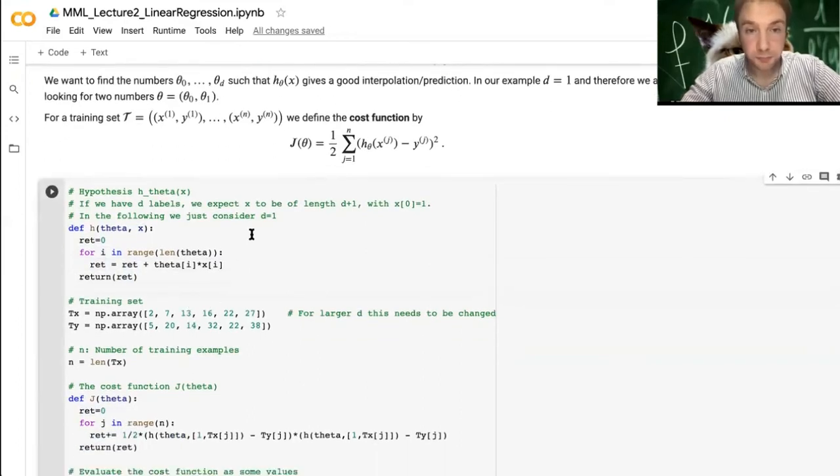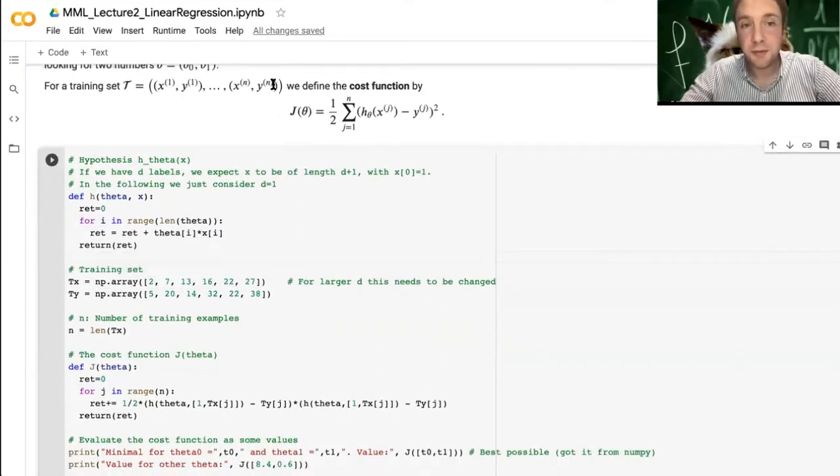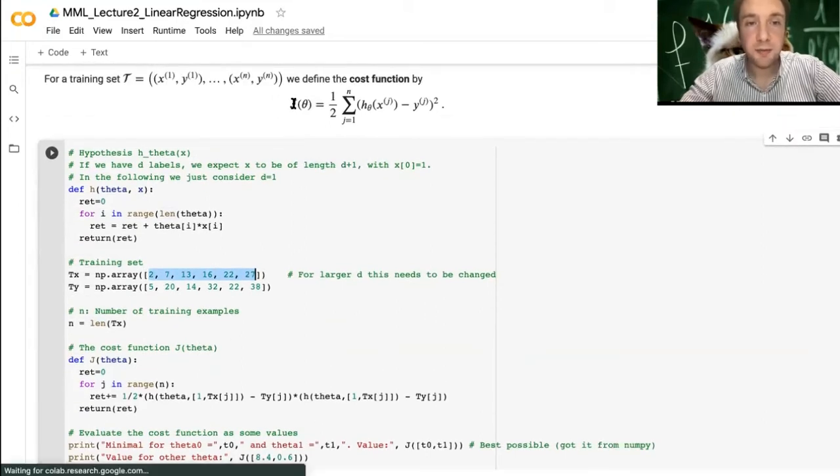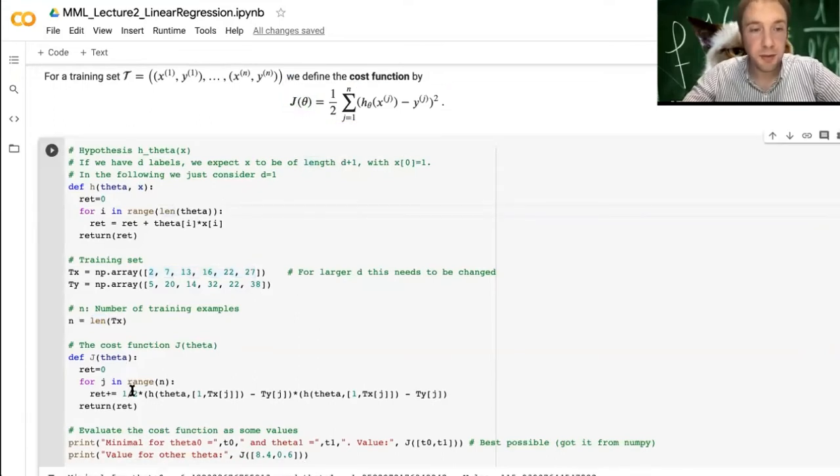And so this is our training set. This is the same as before. And the number of training examples is just, so this len here just gives the length, which in this case is our n. And our n in our example is just 6, because we have 6 training examples. And then the cost function J, this function here, depends now on this theta. And there we do a similar thing. So this here is the same as here. I just wanted to use two different notations to show it.